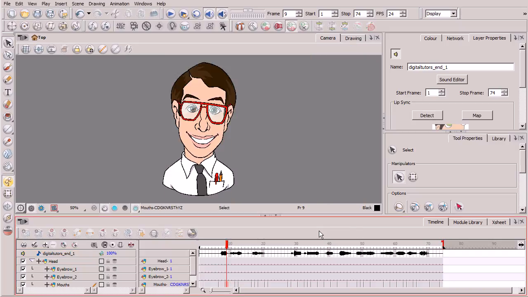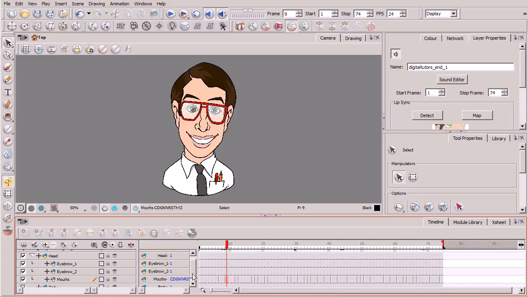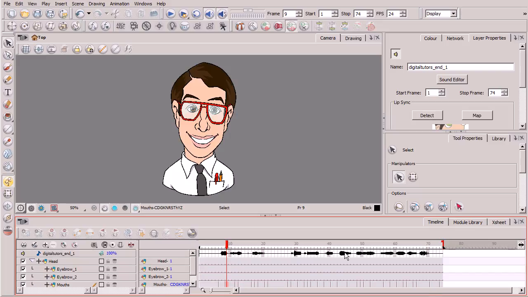And you can see now that we've done that, it's spaced out and placed those different phonemes accordingly down here in the timeline section to match up with the audio. All right. So now we can go ahead and play our audio. We can see how those phonemes match up.